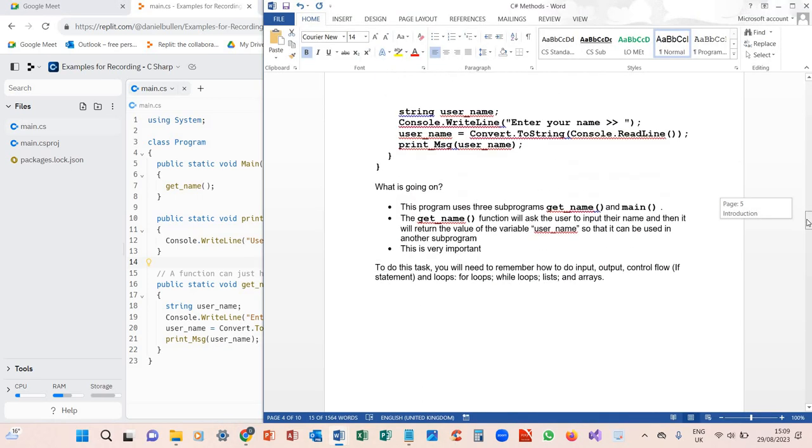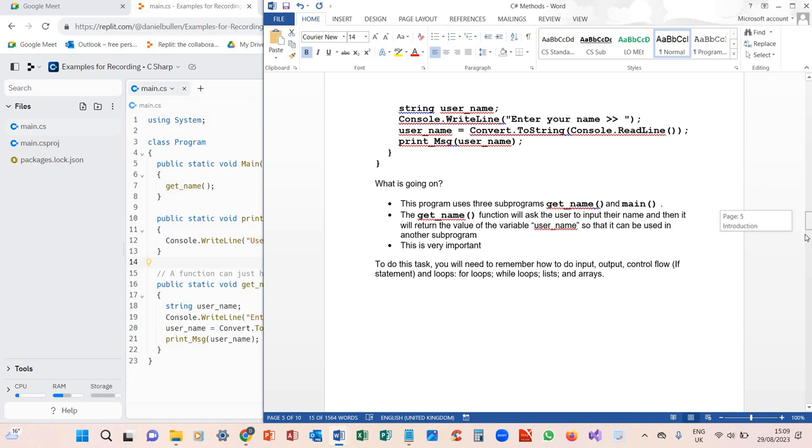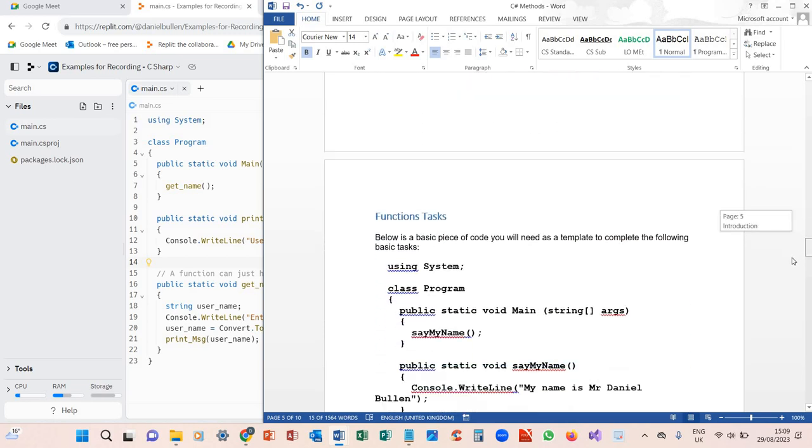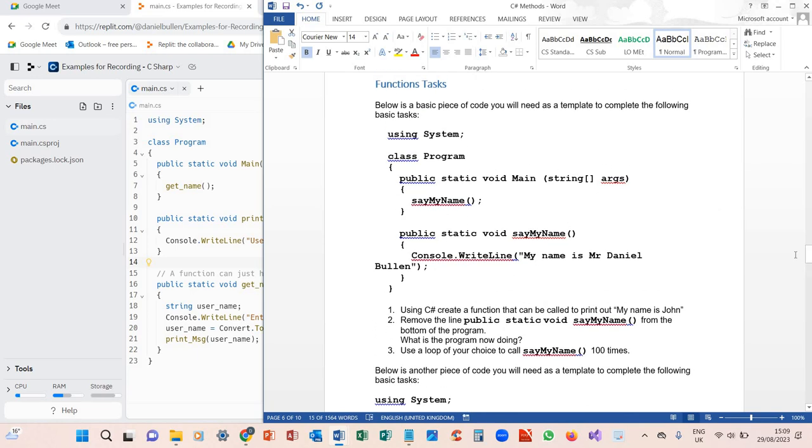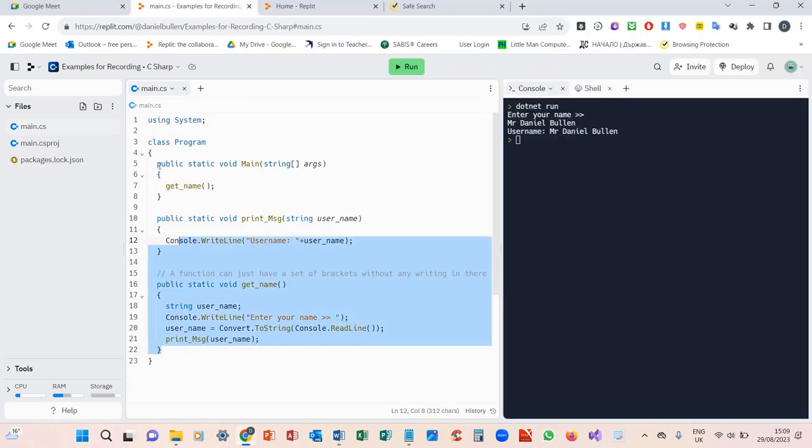So what happened? This program uses three subprograms. The getName function asks users to input their name and returns the value to the variable username, so it can be used in another subprogram. So, let's go down and try the first three. Below is a basic piece of code which we're going to copy and use as a template, which we're going to work with.